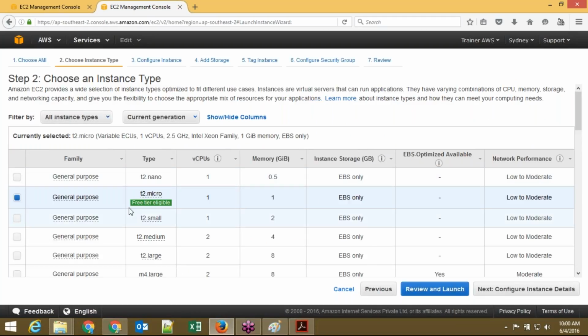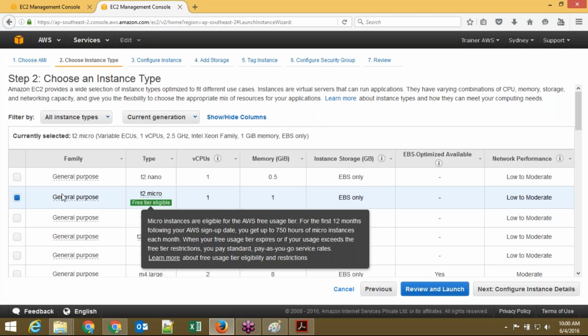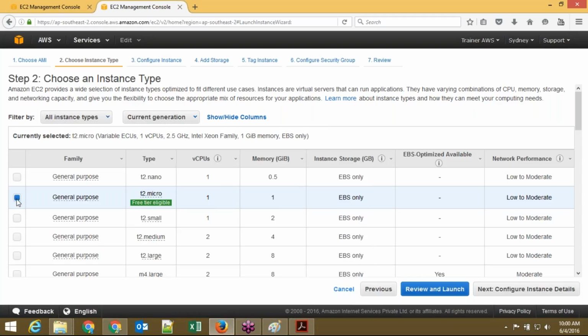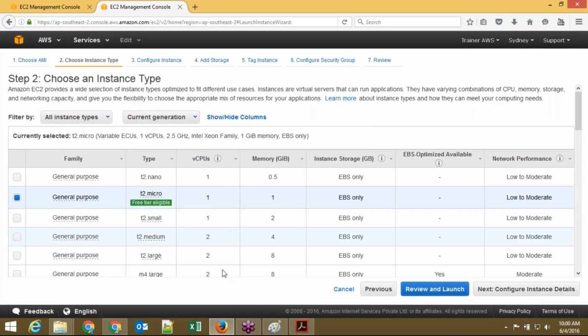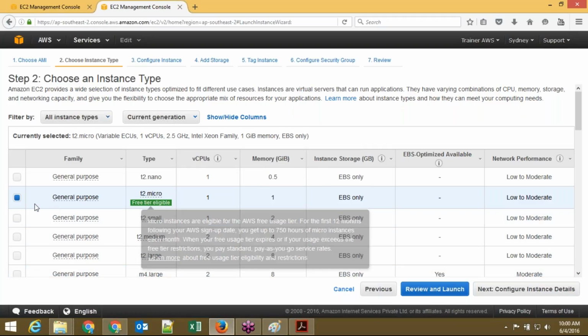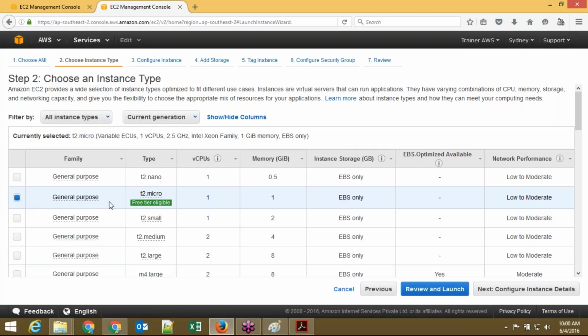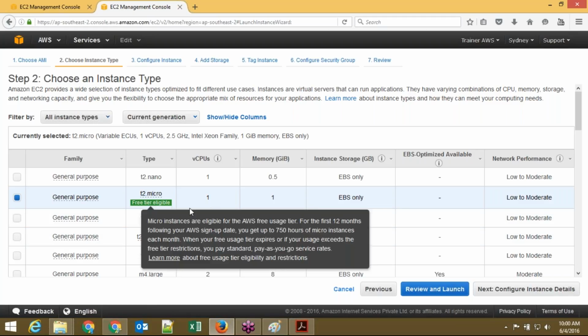Then you go to this free tier eligible button. Make sure the free tier eligible option is available for the instance. We'll discuss all these options in the next classes, but make sure of the instance type we are selecting, because if you select this, you're telling AWS that whatever instance we are creating is under the free tier limit.